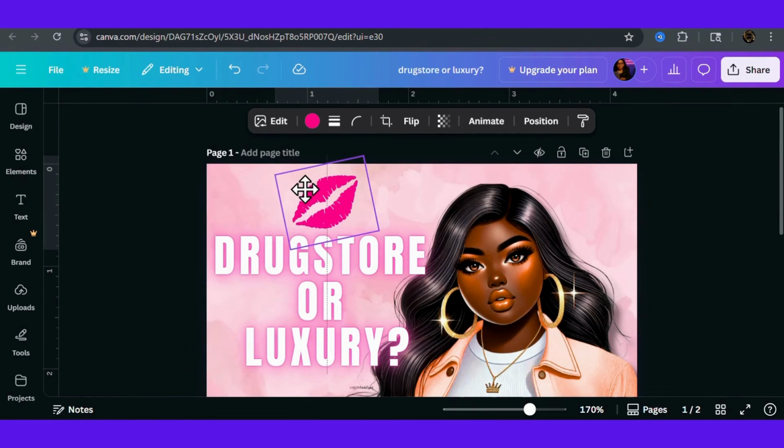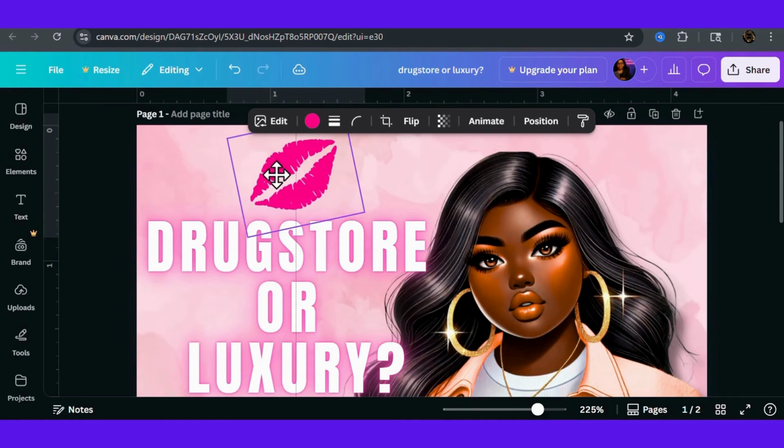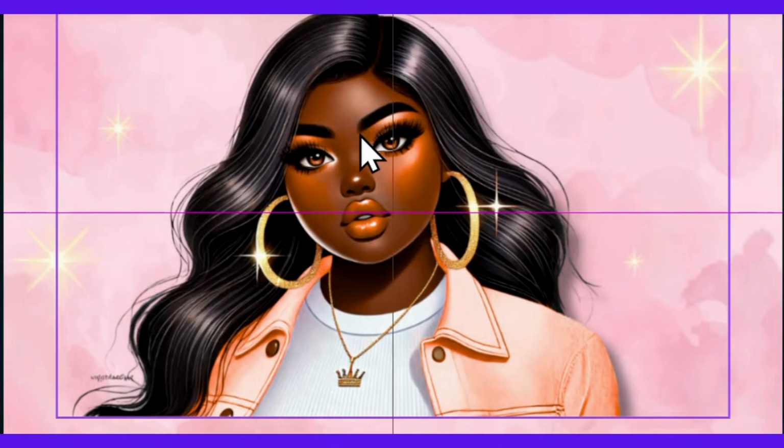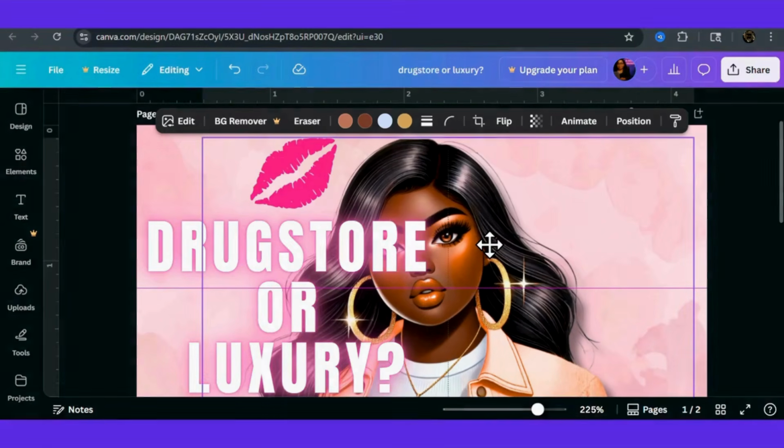Now, as I move this around, you'll see a line appear down the middle. That line is Canva letting you know where the exact center of the page is, or the center of a text box or element that's already on the page. This is really helpful for alignment. You can do the same thing with images too. See that cross in the middle? That shows you the dead center of the thumbnail.